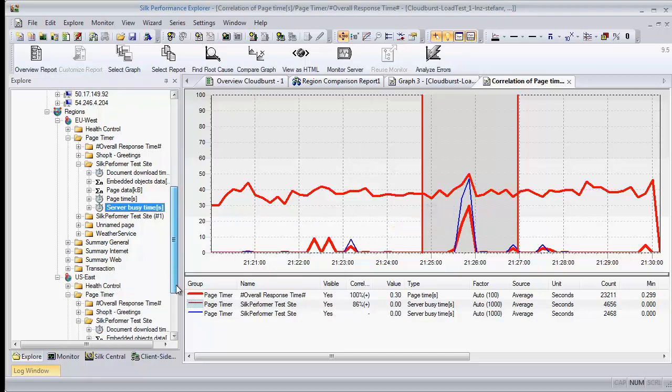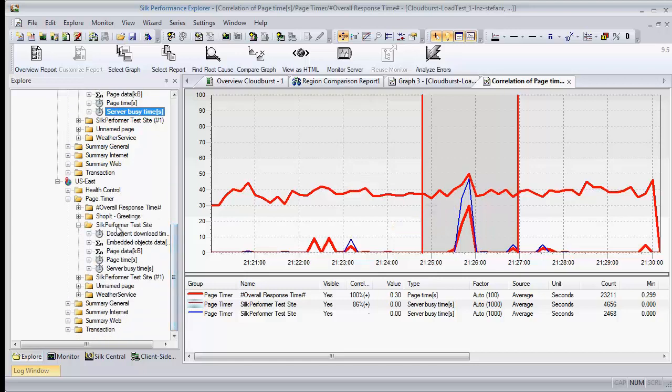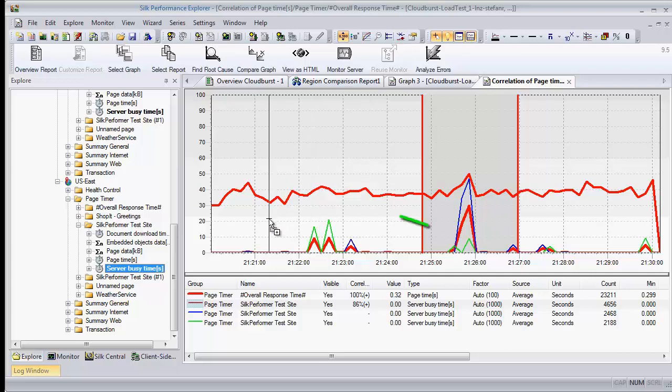Now let's compare the US East agent. The spike here is much less pronounced. This is just one example of how you might go about performing root cause analysis on your own test results.